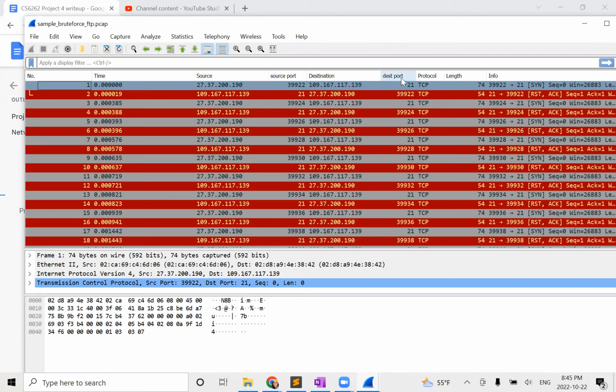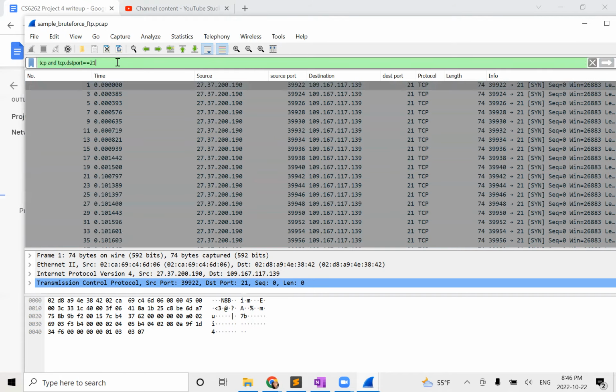As we said before, destination port 21 looks suspicious, so let's filter out the traffic first. This is a TCP attack, and the destination port is 21. It should be a double equal sign here.